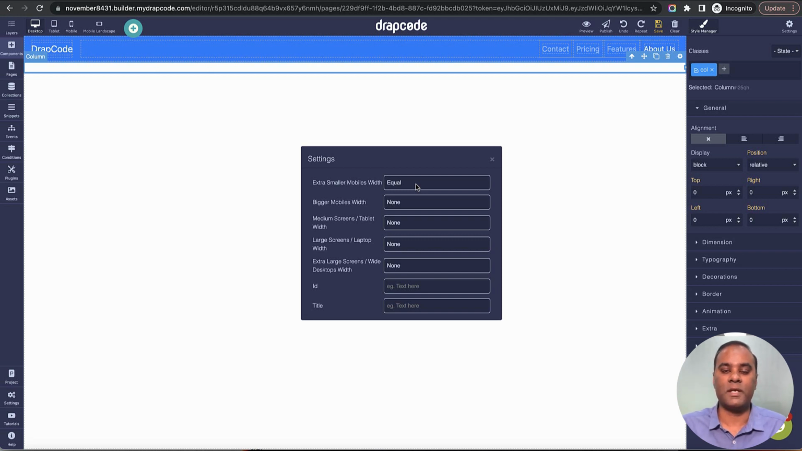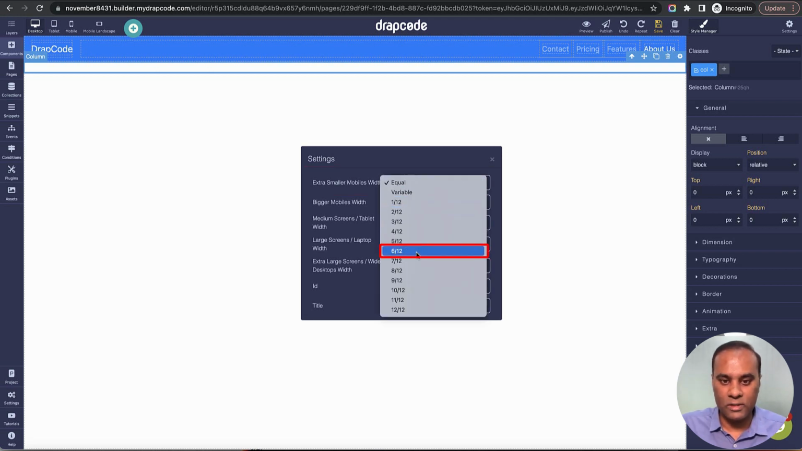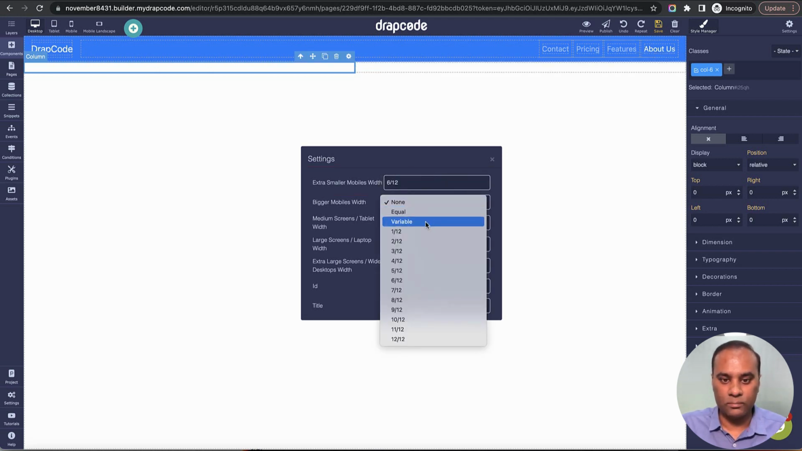So it can be 6 or 6. Let's say you want to divide page into 2 parts. So it's 6 and 6. You want to divide page into 3 equal parts, 4, 4, 4. Or you want to divide page into 4 equal parts, then 3, 3, 3, 3. Or you can do uneven parts like 2 and 10, 3 and 9, like this. So let's divide the page into 2 equal parts. So I'll just choose 6 by 12.